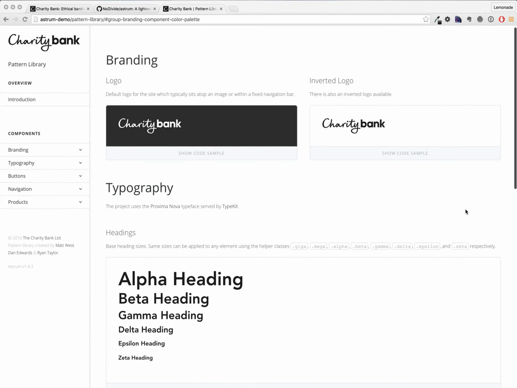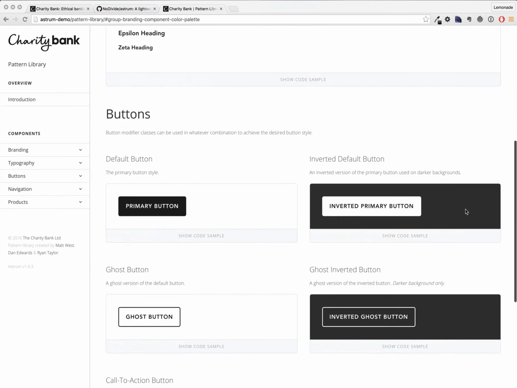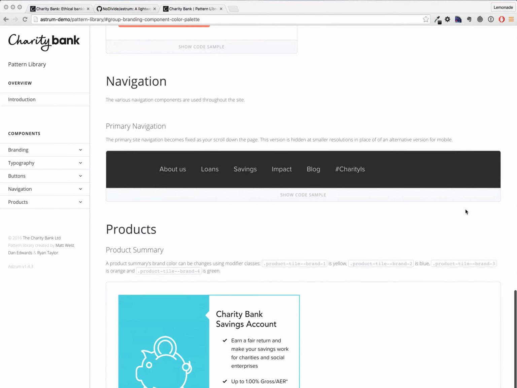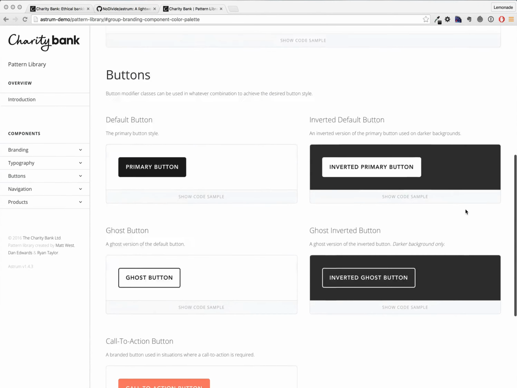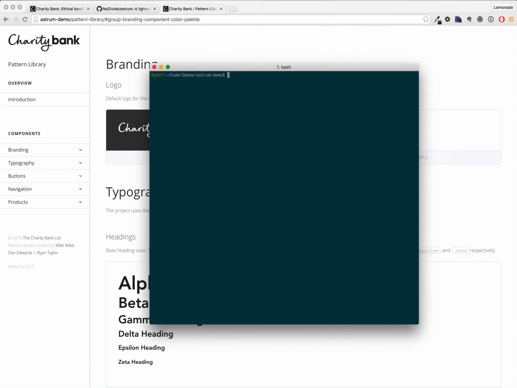Okay, so as you can see, I've added a few more components to the pattern library. We've got some more groups, we've got typography, more buttons, some navigation examples and product examples and things like that. So the last thing I want to show you is the color component. So this will allow us to create a color palette as a component within the actual pattern library. So we'll just bring back the terminal, and we do an Astrum new as before, and we'll put this inside as branding group, and we'll call it primary colors.